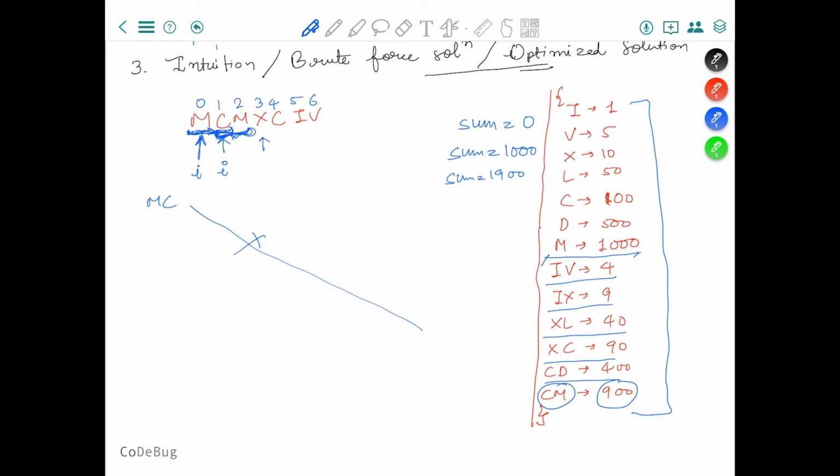Now we are at X. Can we take another character to see if this 2 character combination exists in our map? XC, yes, XC exists in our map. So to our sum, we will add 90, so it will become 1990, and our I will increment by 2. Now for the last characters, we'll see if we can take 2 characters and check if it is in the map or not. IV, yes, it's there in the map. So we'll take the value from the map and add it to our sum. So my sum will become 1994.